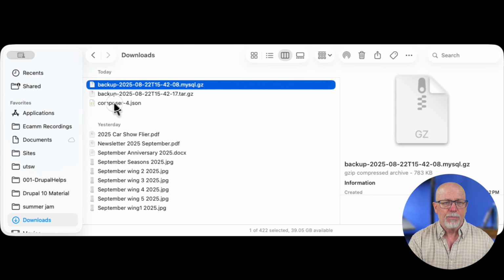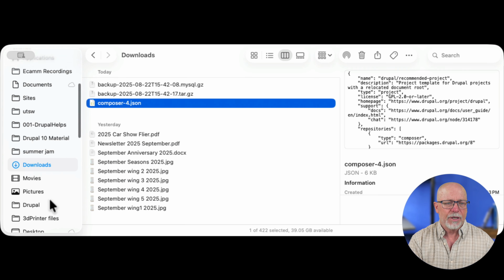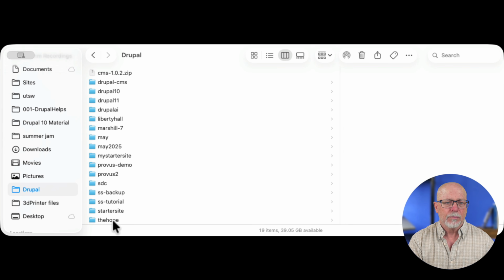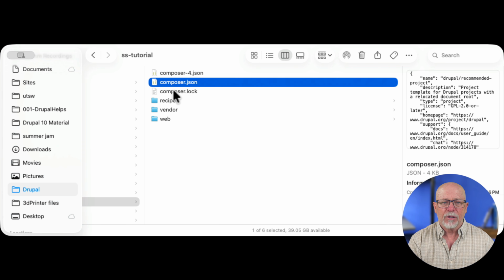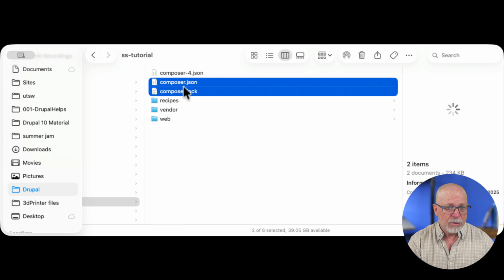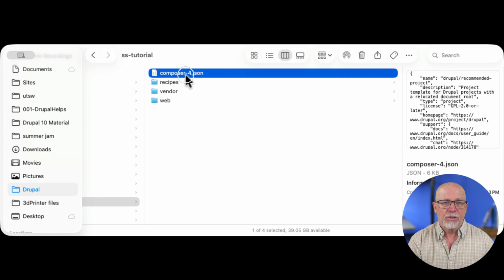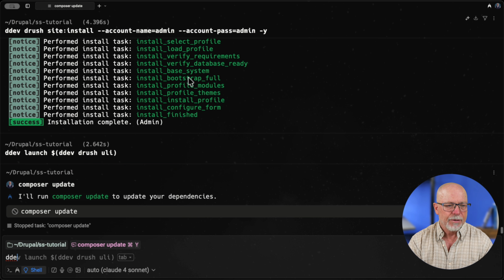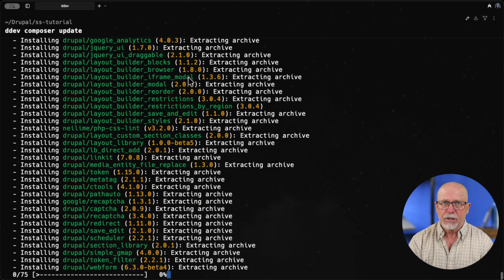So I'm going to grab my composer.json file, copy it, and put it in that folder. Paste. I'm going to delete both the composer.json and the composer.lock file and rename that as composer.json. And I'm going to run ddev composer update. That's going to grab all the modules that are in our composer.json file.